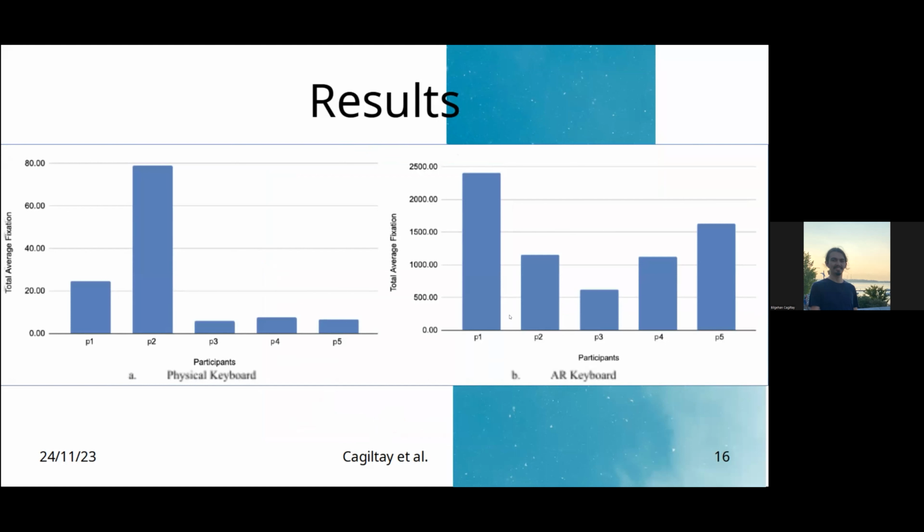So in the physical typing section, the maximum average fixation of each user never exceeded 80. However, the average fixation of users in the AR section was nowhere close to their scores in the physical section. And we can see that the minimum average fixation of the AR section is higher than 500. This means that the users had to fixate on the keyboard more, and this also shows that the users had more difficulty while typing in an AR environment.